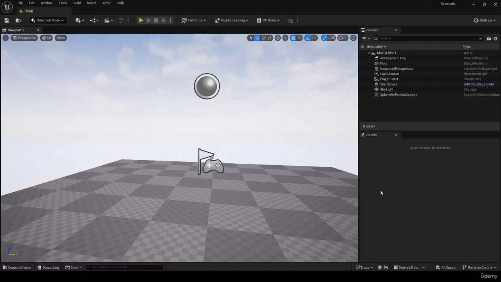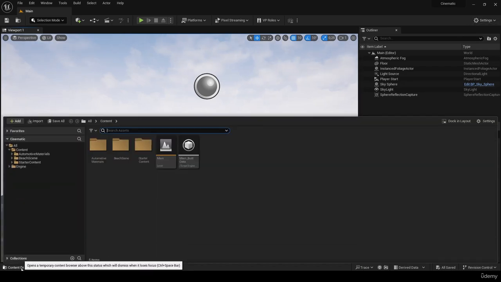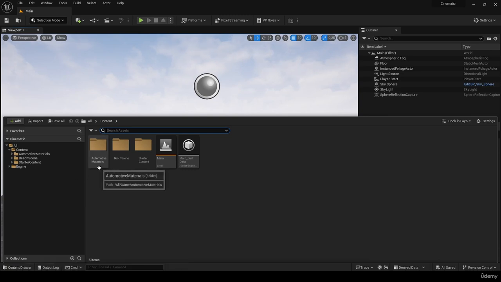Okay, everyone, now we are again in our engine and in our project. You can see here the name of the project is cinematic one, which we created a couple of lectures ago. When we click on the content drawer, we can see we have two new folders, automotive materials and beach scene, the two asset packs which we installed in the previous lectures.